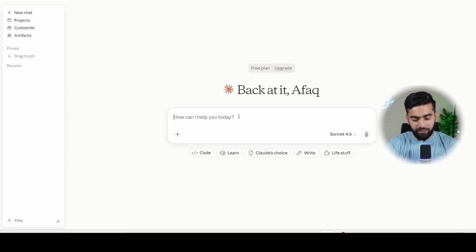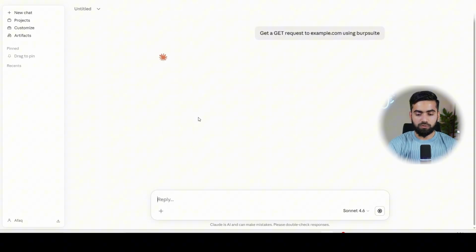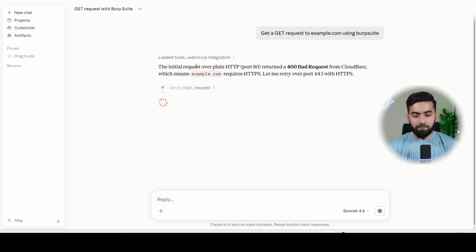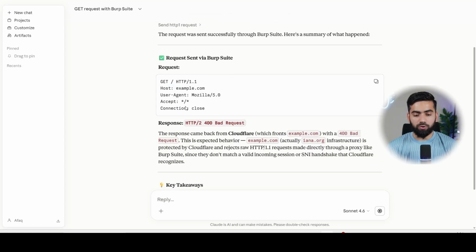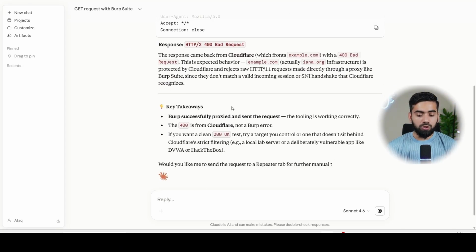And again, let's test it. Send a GET request to example.com using Burp Suite. Here we can see it is loading the tools, and now it is sending the HTTP request to example.com. We can see the request was sent successfully using Burp Suite. We can see all the requests and responses and all the key takeaways.